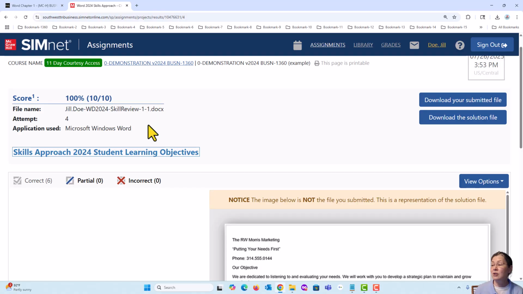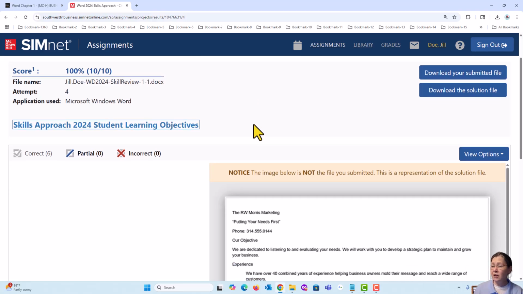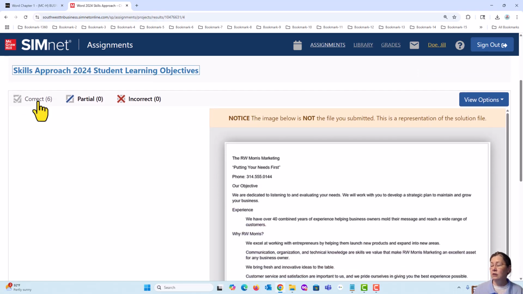Okay, so 100%, that's fantastic. I want to show you what you see, and I also want to show you what to do if you have errors. The first thing I want you to see is that as you scroll down, there's a little legend here, and it says green checks if things are correct. If only part of it is correct, you'll see partial. If it's not correct, then you're going to see red, okay?